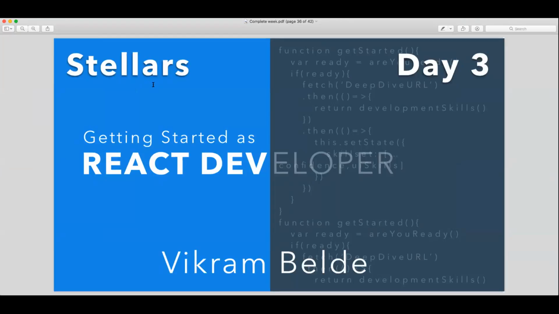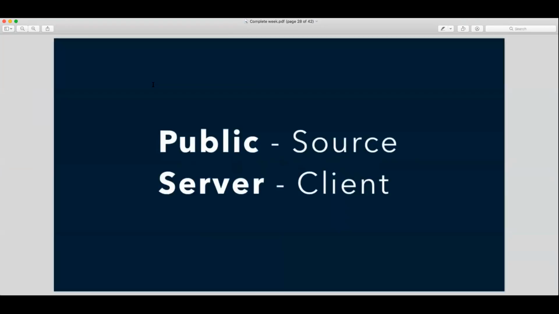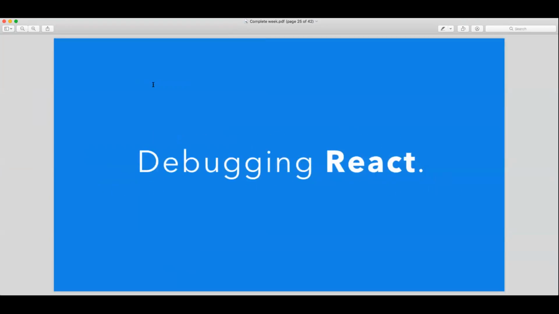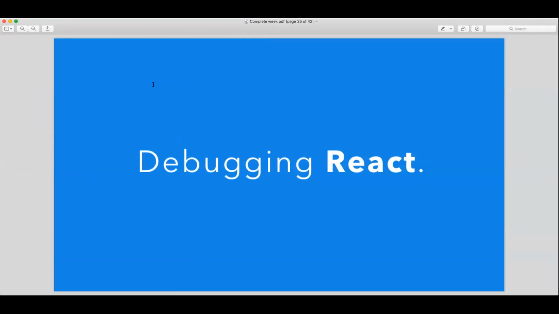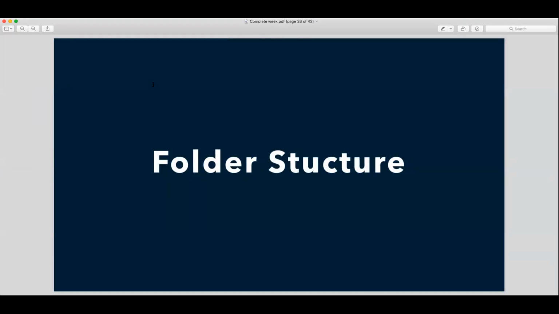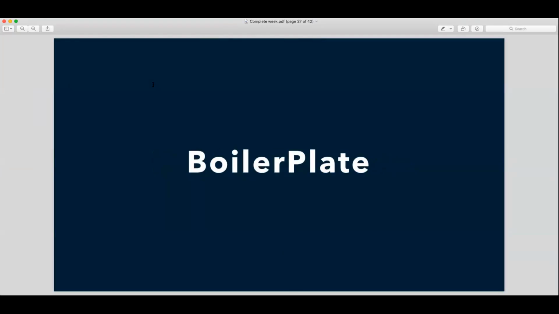Okay. So we were discussing the folder structure yesterday. I'm going to go over debugging React once you have your setup ready, so I will discuss that today. We were discussing this folder structure. We were also discussing what a boilerplate is. Sandeep, what do you think a boilerplate is?